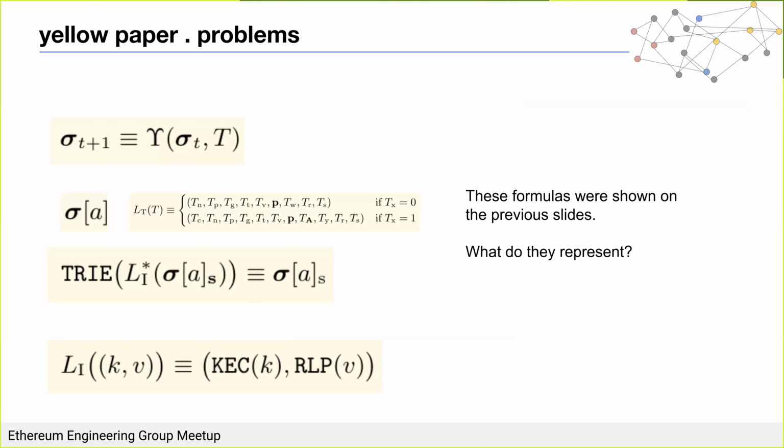Now I want to talk about the problems that the yellow paper has. I've already kind of hinted at them, but I want to make it more explicit here. All of these formulas were on previous slides. I have no idea what they were, and I just read them to you. This is the kind of problem that I want to fix. I want to make the yellow paper more accessible to programmers.